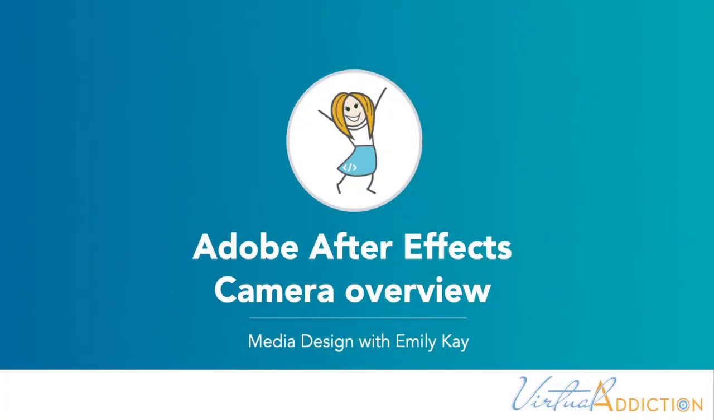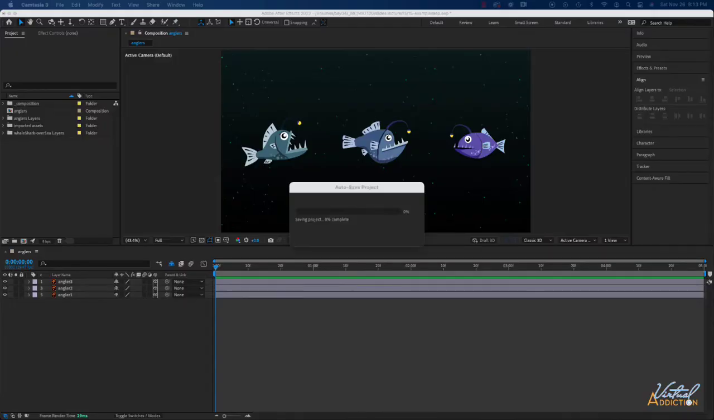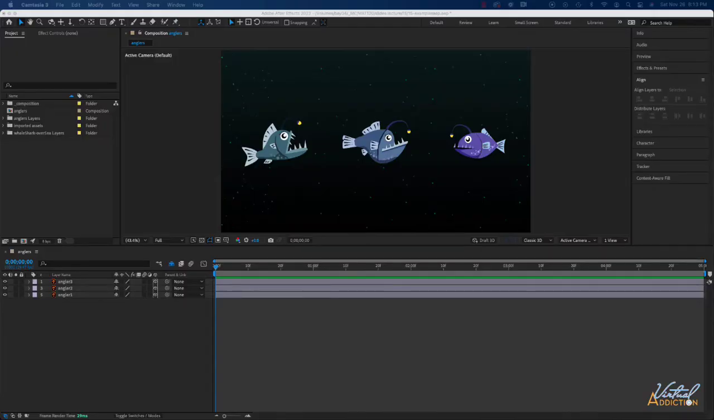Now to round out our overview of 3D, we're going to be looking at cameras. Cameras in After Effects work in a surprisingly similar way to how cameras actually work in real life. We have the same sort of concepts like focal length, aperture, iris shape, among other things, and these are all adjustable and keyframeable. Let's take a look at how we can incorporate cameras into our project.